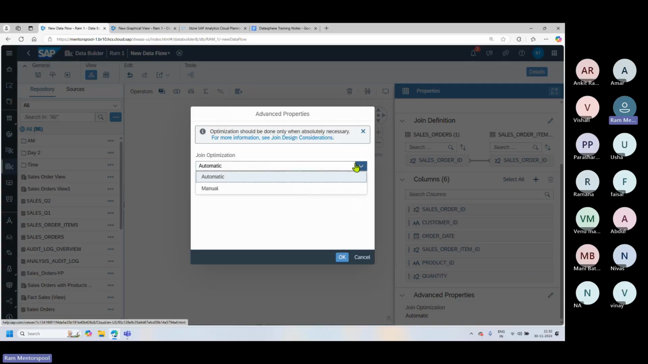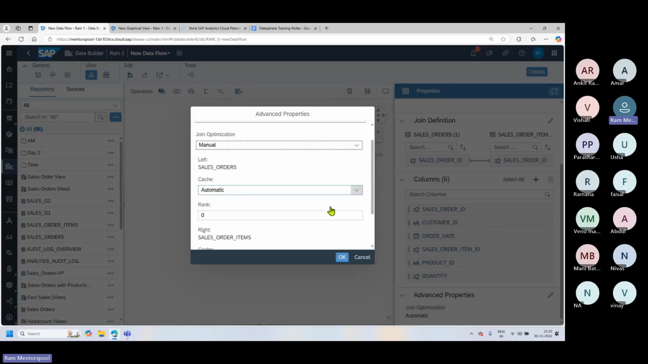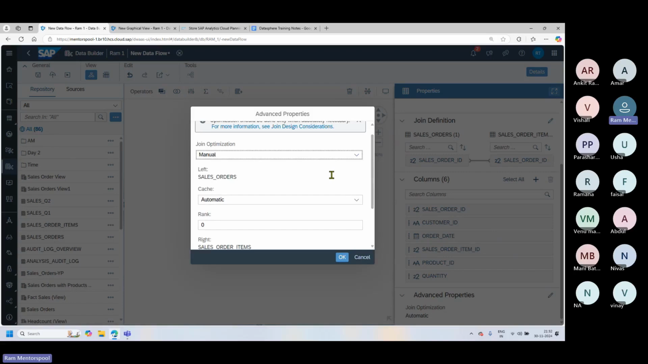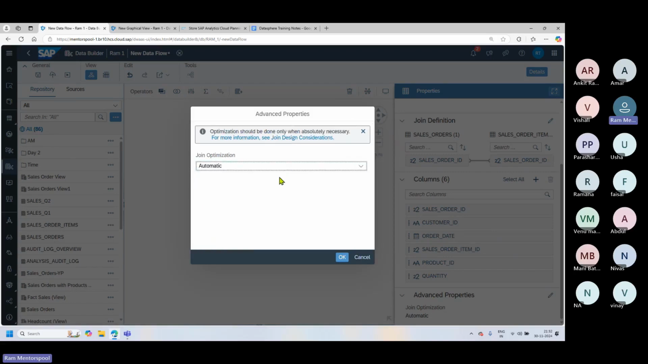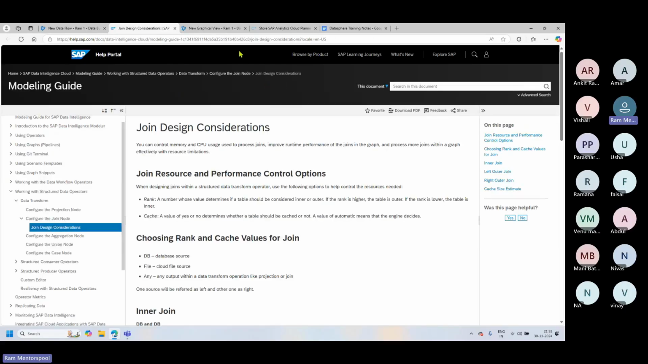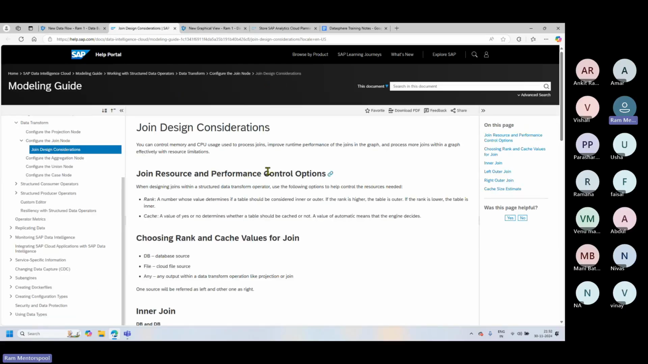It gave it away. But yeah, if you see here, there is an automatic optimization for the joins in data flow, right? So you don't have to do any of that. And if you click here, yeah, this was the link I was going to share. Now they have included the link there itself.